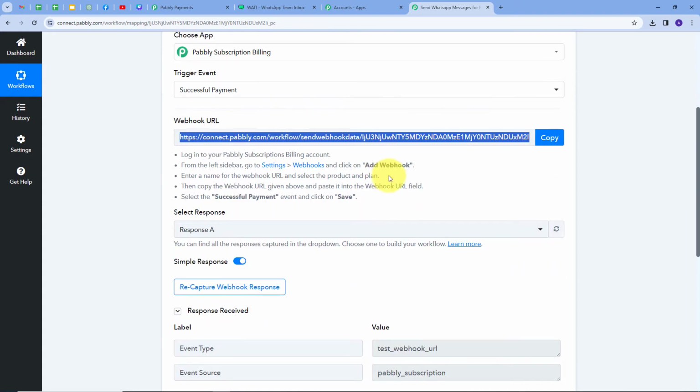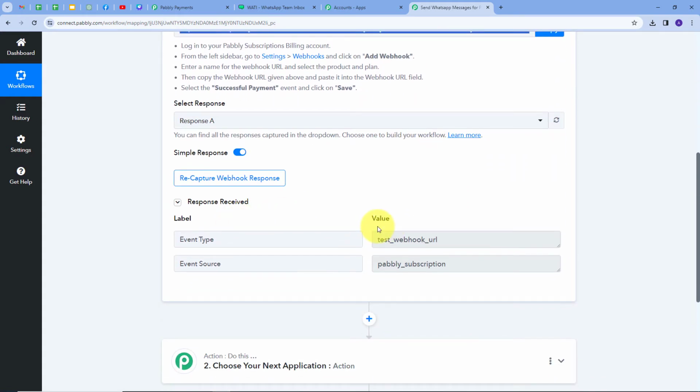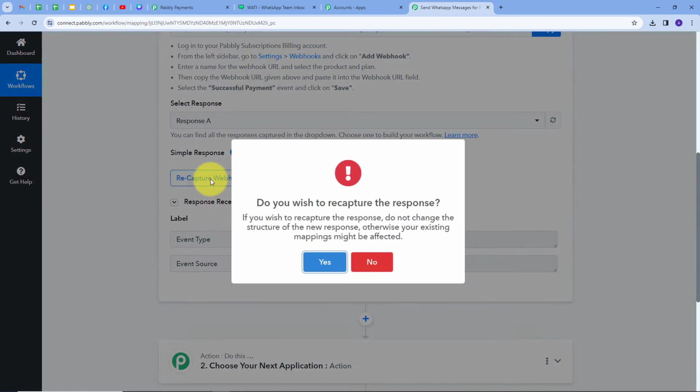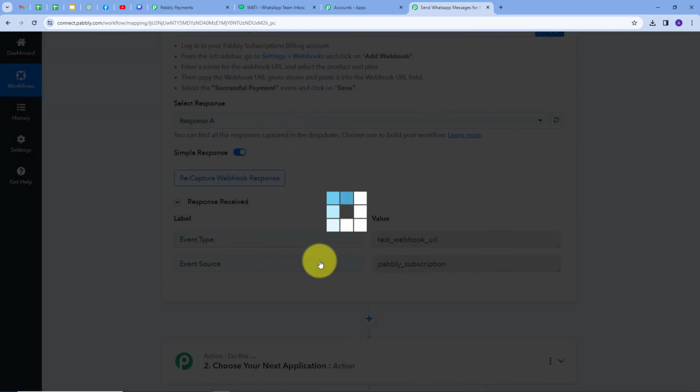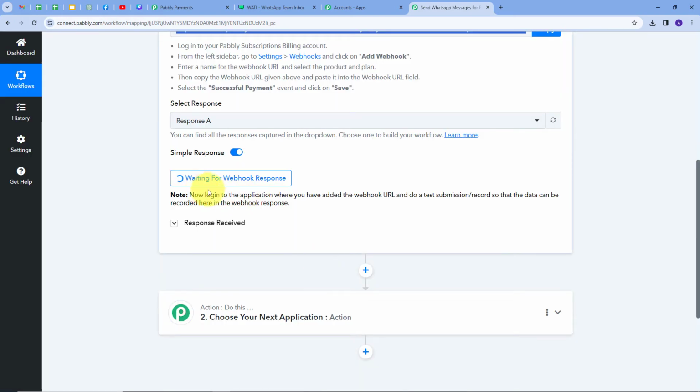So here we have the response. So this is the response of adding the webhook. So we have successfully added the webhook. Now I will click on recapture webhook response. I will click on yes. Now it is waiting for webhook response.